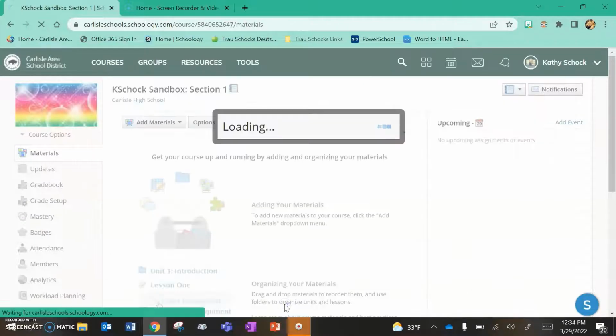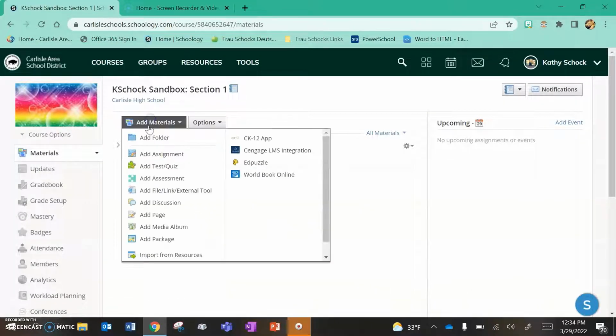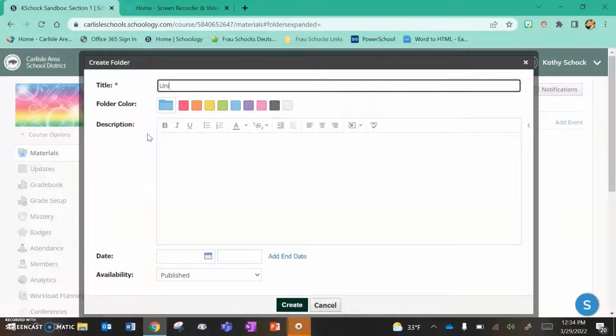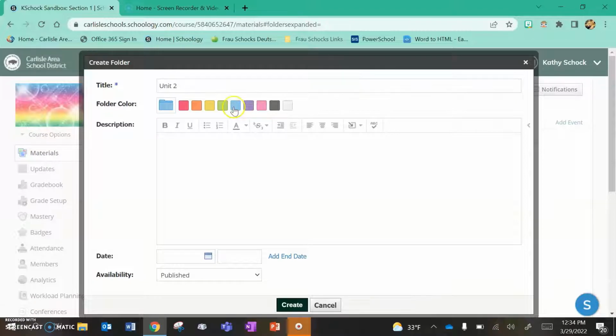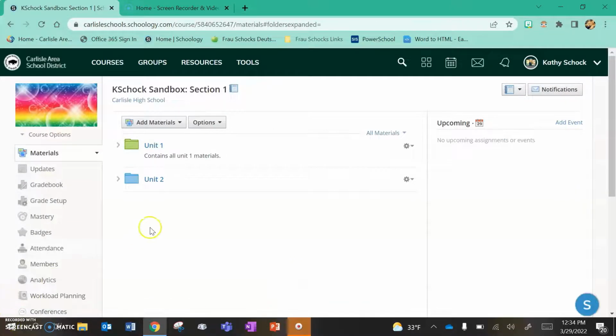And we're going to click Create, and that's going to throw that right here at the top. If I add my next folder, Unit 2, maybe I like having a lot of different color on my page, so I'm going to make this one blue. I'm not going to add a description or anything. I'm just going to click Create. And you'll notice I put it right down below here.